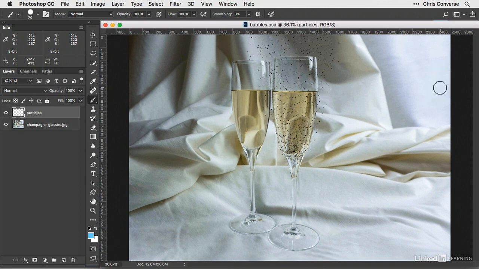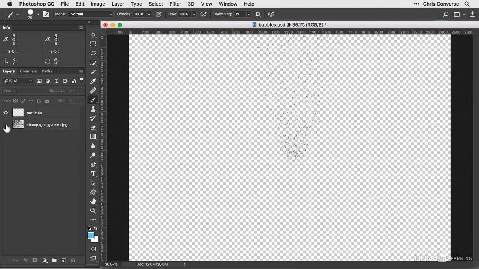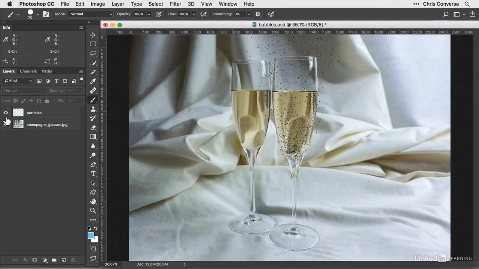And once you have the Photoshop file open, you'll notice in the Layers panel, we have a Particles layer, which matches the name of the solid we created in After Effects that contains all of the particles. And we have the champagne glasses from the JPEG that we imported. So the first thing we're going to do is select the particles layer. Let's come down here and apply a layer mask. Then we're going to make sure we have black on the foreground and white on the background.